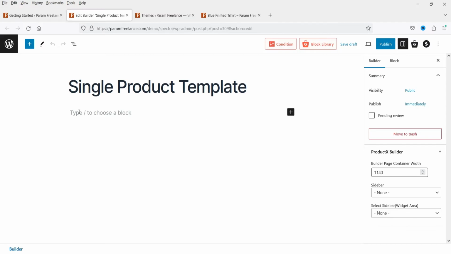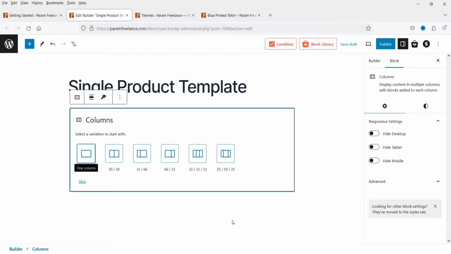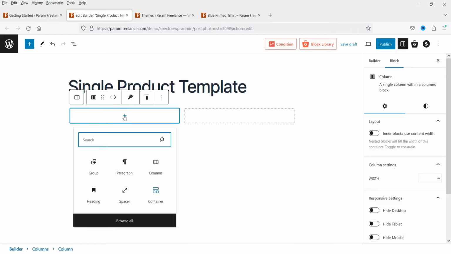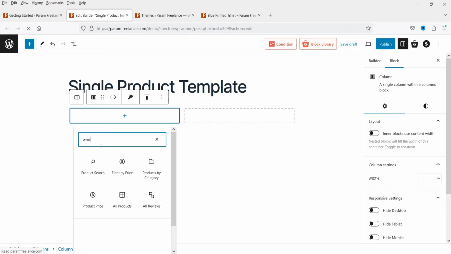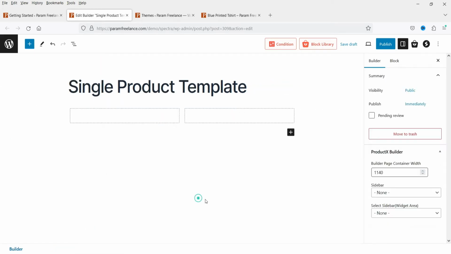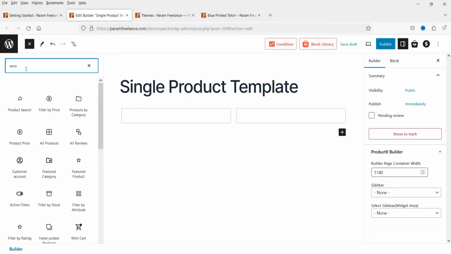You can, from here you can choose the blocks. So click on the plus sign and we are going to use columns. Let's use 2 columns. In the first column we are going to use the image, product image. So let's search for WooCommerce. You can search for Woo, or you can go here and from here click on the plus sign and search for Woo products, WooCommerce, and you will see all the blocks which are related to WooCommerce.